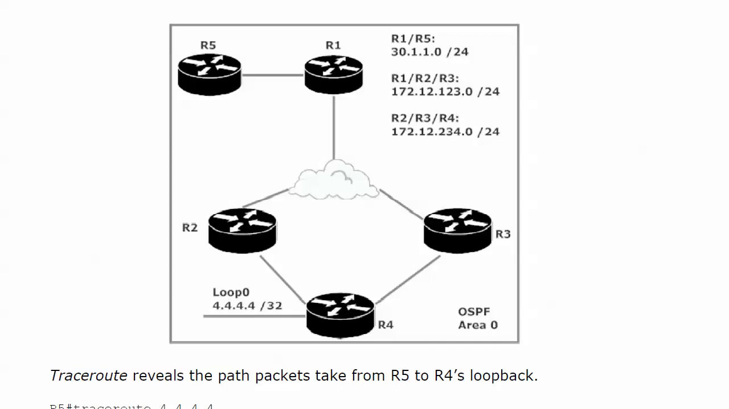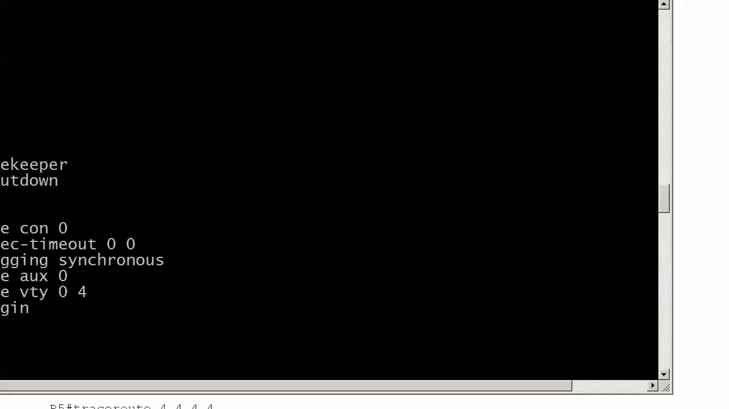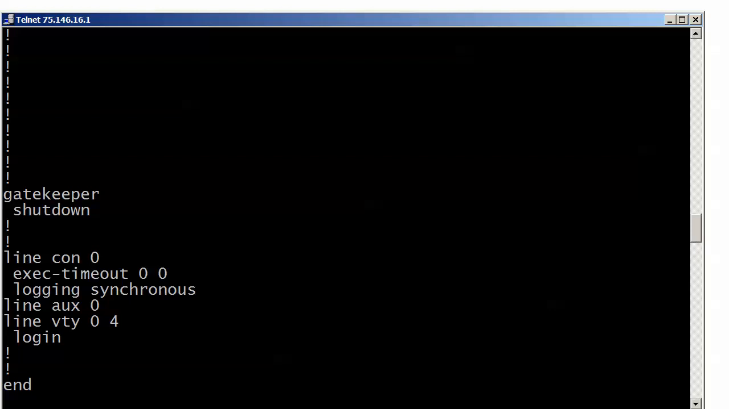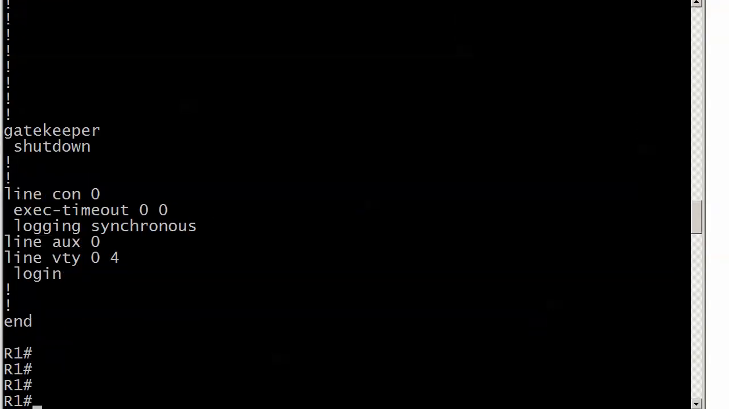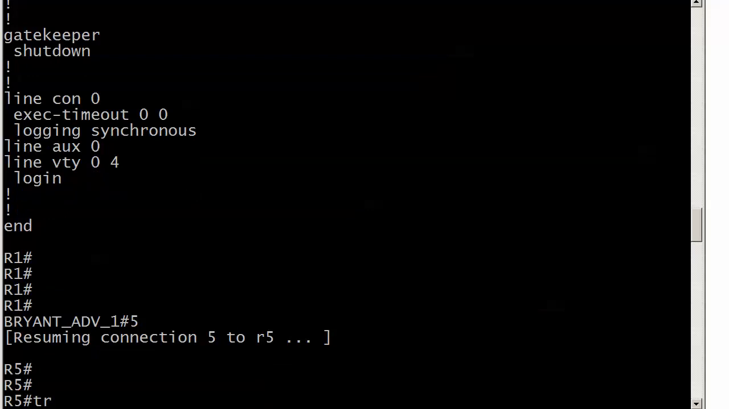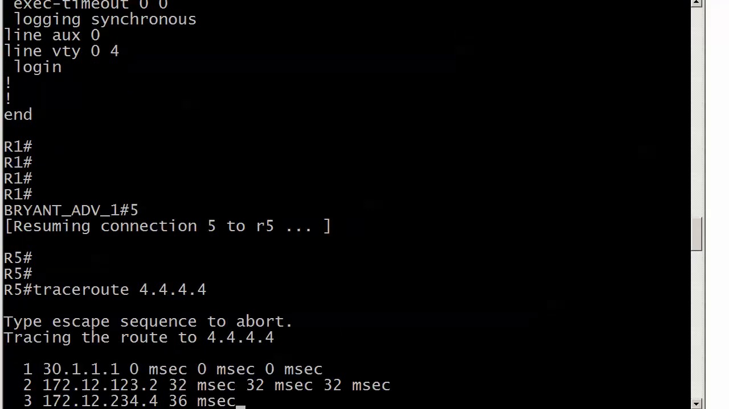And the reason is we want to trace the route that the packets are taking in certain situations. And for that, we're going to use the trace route command. We're going to start with that up on router 5. There we go. So let's head over to router 5, and we're going to do a trace route on 4444.